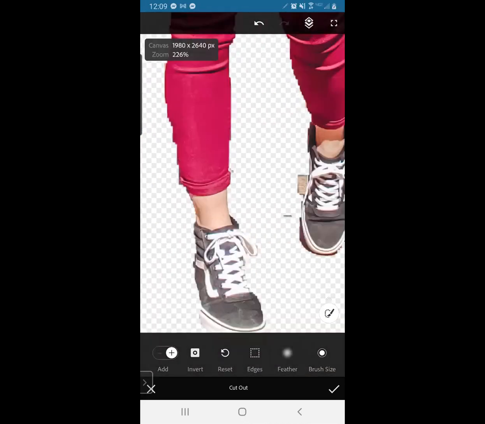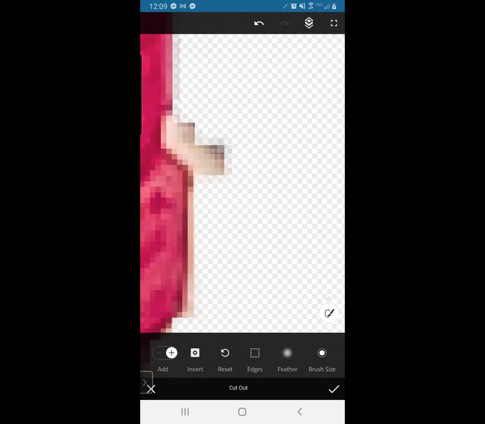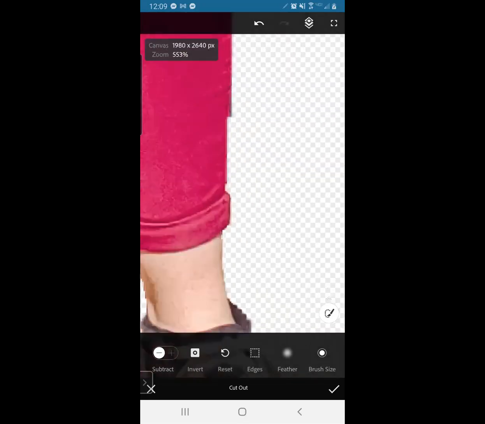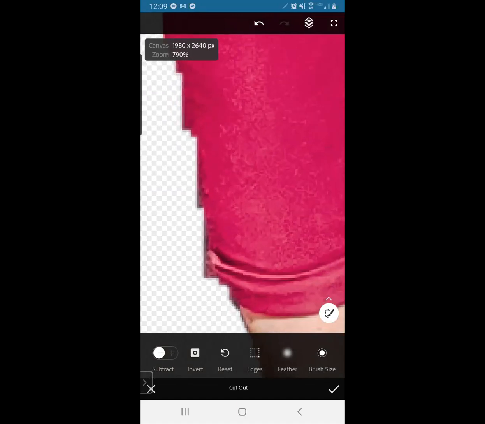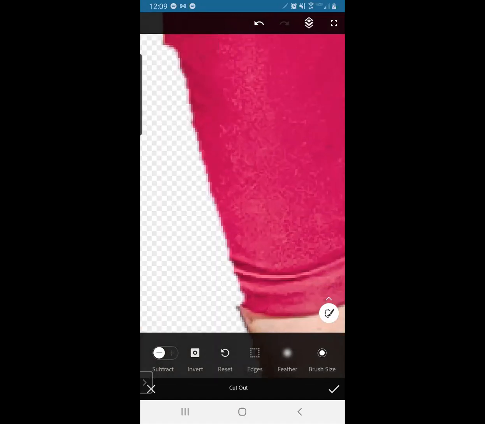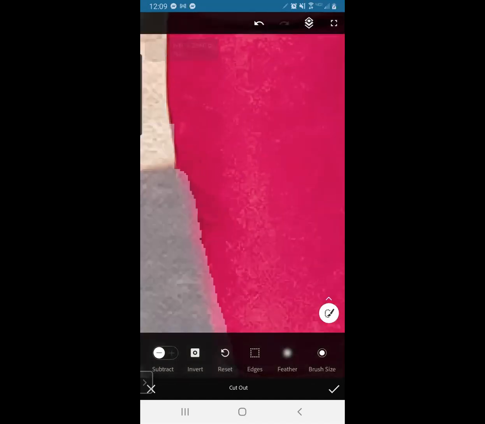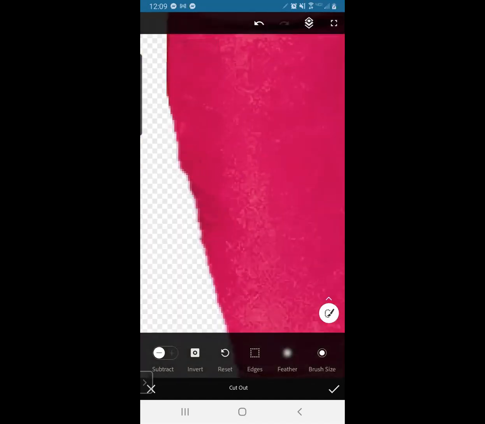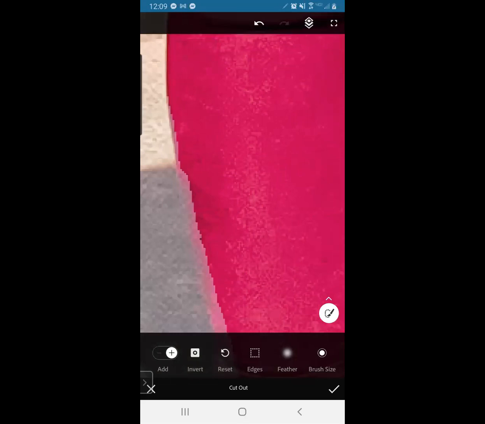Okay. And you can do the same thing with subtracting. See this little weird thing here? I'm going to hit that subtract button down on the bottom left again. And I'm just going to subtract some of that other weird stuff out and maybe try and even up some of these lines here in my pants. They look a little weird. I can hit the add again.